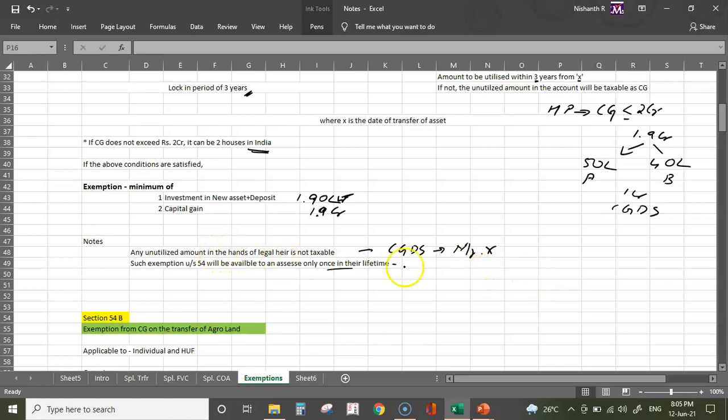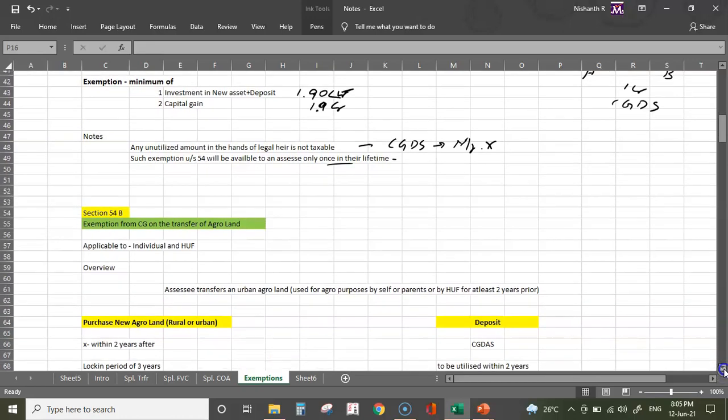All right. That's it. So pause the video right now, open your study materials and read what's mentioned there. All right. Now once that's done, let's go to section 54B.